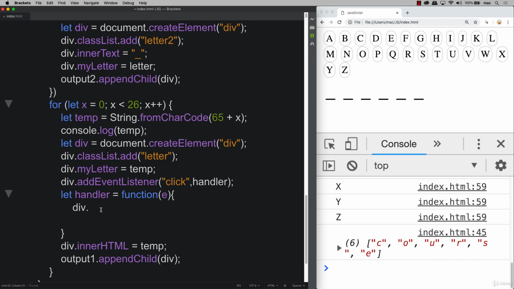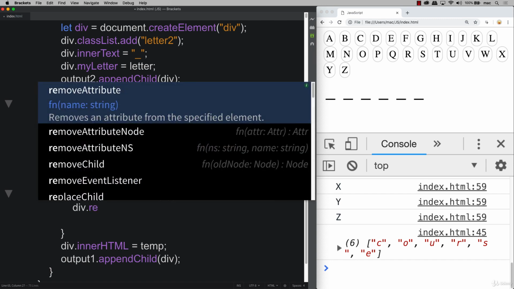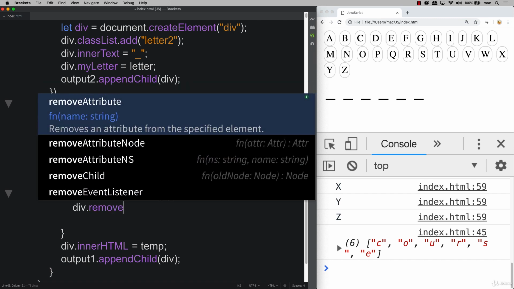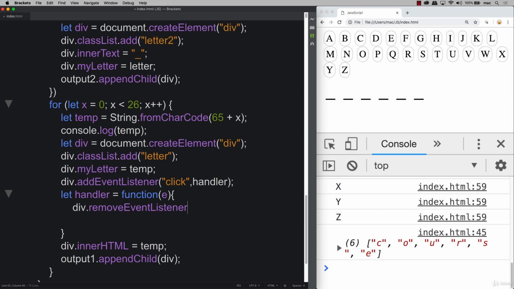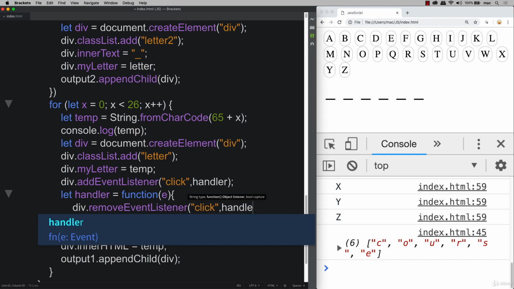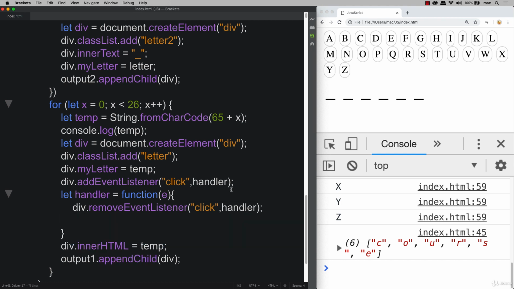And because we're still within this block of code, we can use the value of div within that handler event function, and JavaScript is going to know which value we're referring to, which element we're referring to. So we don't have to select it again. So we want to remove event listener, and the event listener that we want to remove is click, with the function of handler. So now we should only be able to click it one time.